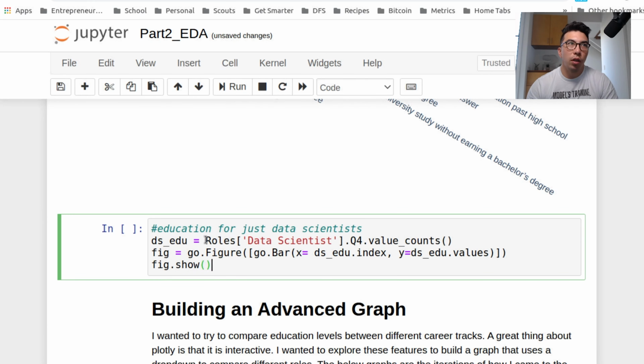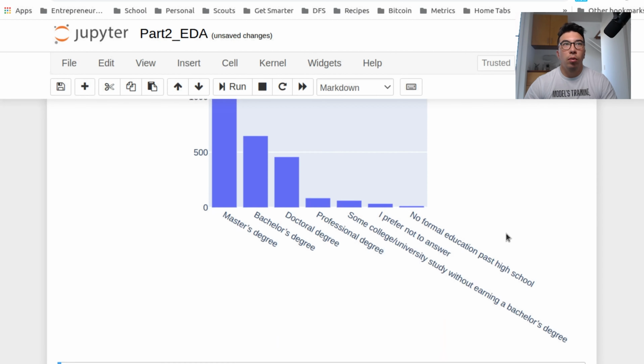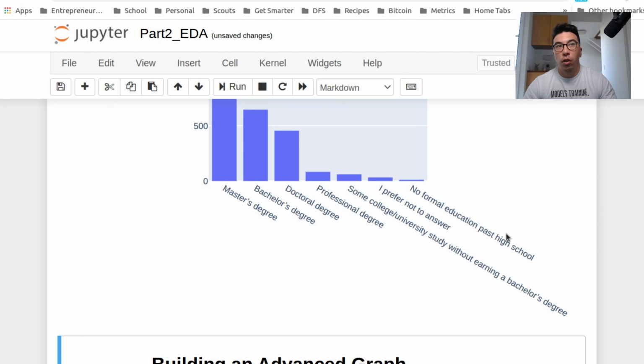So here we're just using our roles dictionary, and we're choosing the data scientist data frame, looking again at question 4, which is the what role are you in question, and we're aggregating the value counts and then plotting them. As you can see, definitely more master's degrees for data scientists, but it looks like almost a third of all data scientists only have a bachelor degree, which I think is pretty normal. And it does show that without a doubt, you can become a data scientist without a master's degree.